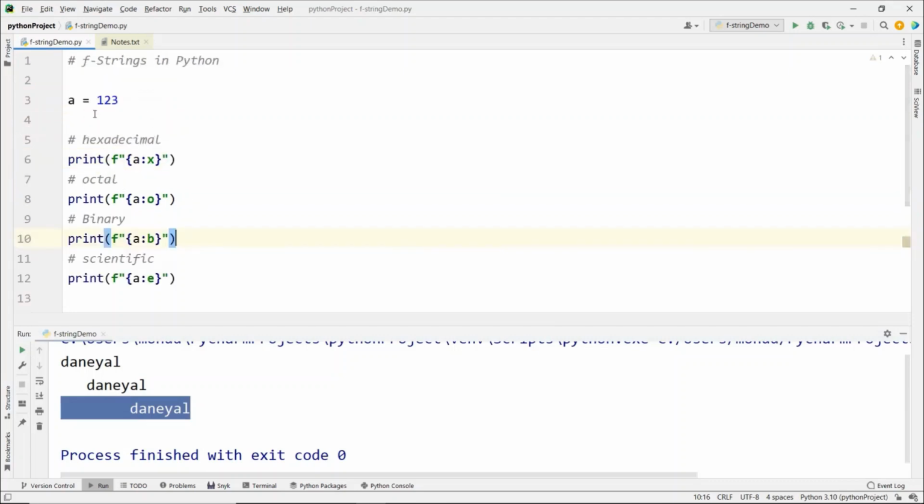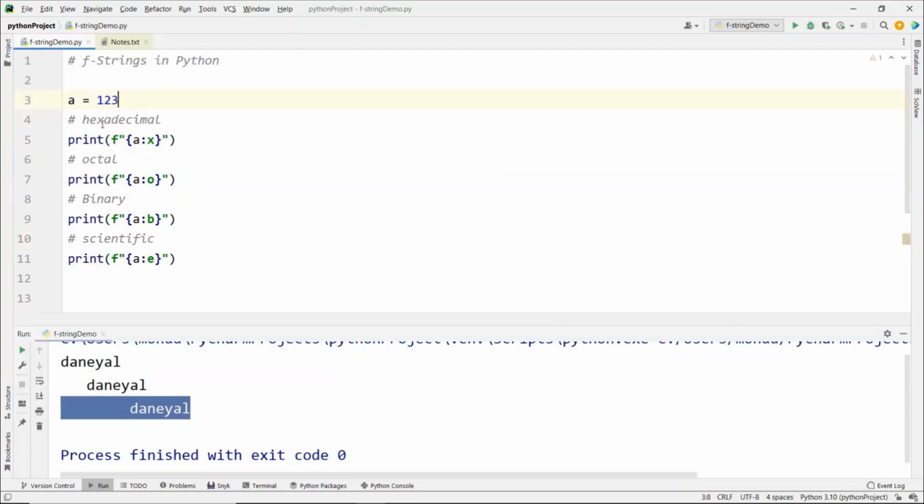Now you can see the A value is 123. I want to print it in hexadecimal. So I can write A and then colon and write X. X represents hexadecimal. So this will print A in hexadecimal. It will automatically convert. Okay. You are not required to call any function or anything.